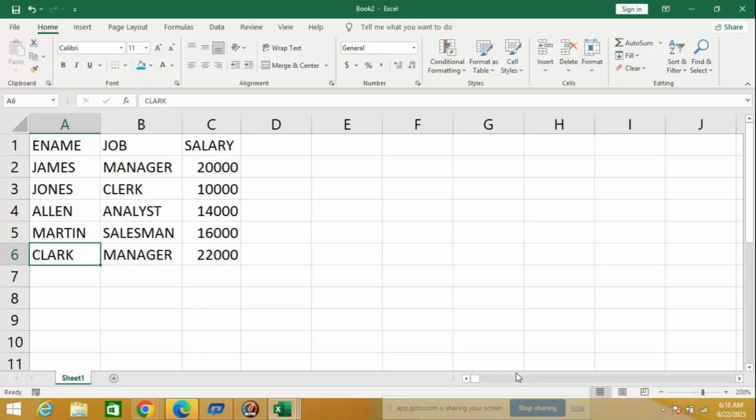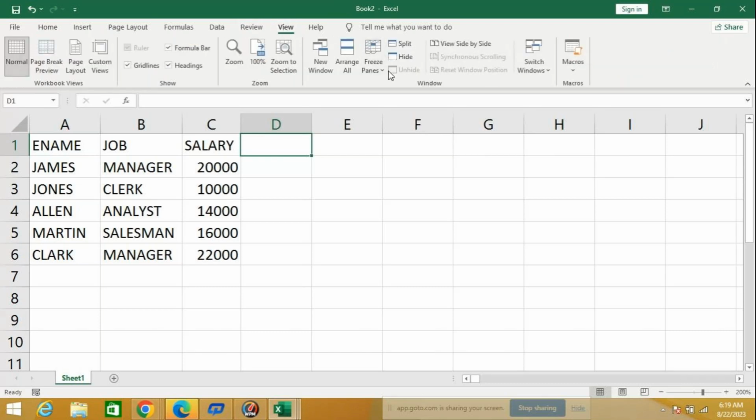Okay. So if I want to view both the details simultaneously, what I can do is, in first three columns I have the data. From D column, I don't have the data. I have the data in the last column. So now what I'll do is I'll go to view. You can go for this split. If you click on the split, your screen will be divided into two panes.